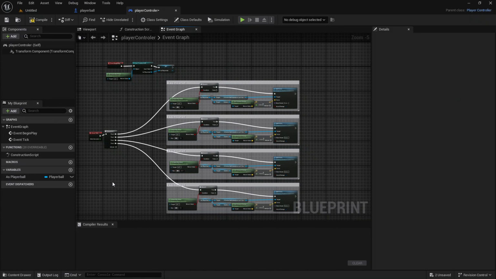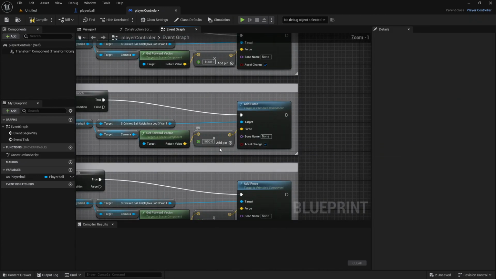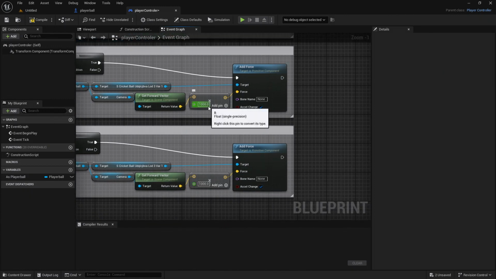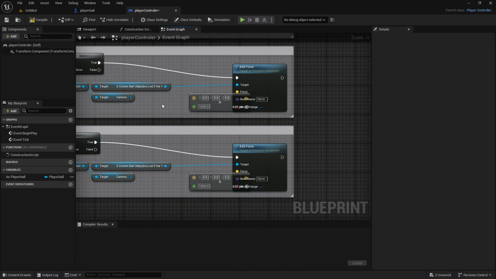So here we are handling the S key. Let's also add the A key. We'll copy the S nodes and change it to the A key. On your keyboard, we click it and it's A. So we're checking if A is down, then no, we don't want the forward vector. Here we want to get the right vector. And we will connect it.